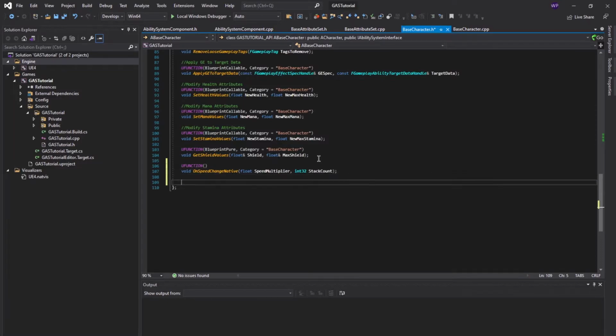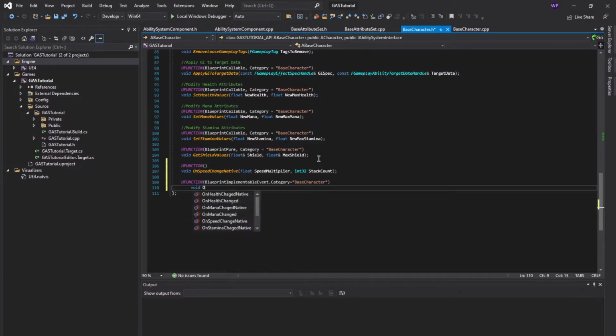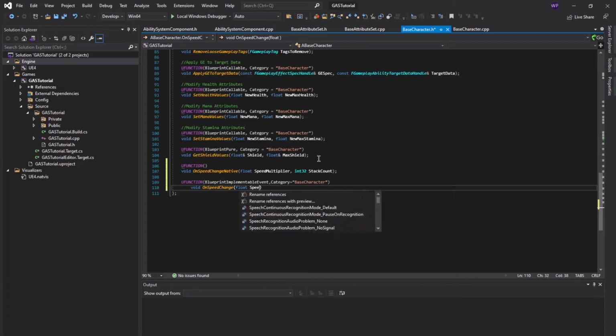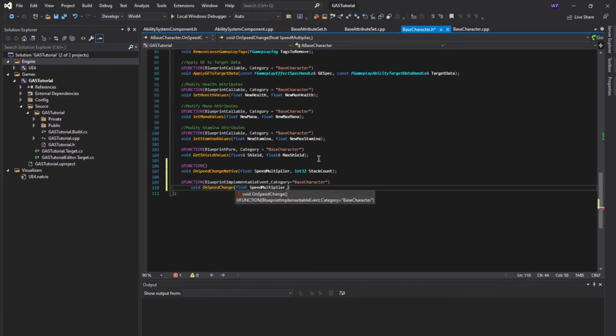Okay, and then I'm going to create the Blueprint variant for this. So this is going to be BlueprintImplementableEvent, and category will be BaseCharacter. This is going to be void OnSpeedChange. Rather, native is going to be OnSpeedChangeNative, and it's going to take the same arguments. It's going to be SpeedMultiplier, and the next one is going to be int32 StackCount. Okay, semicolon. Oops.